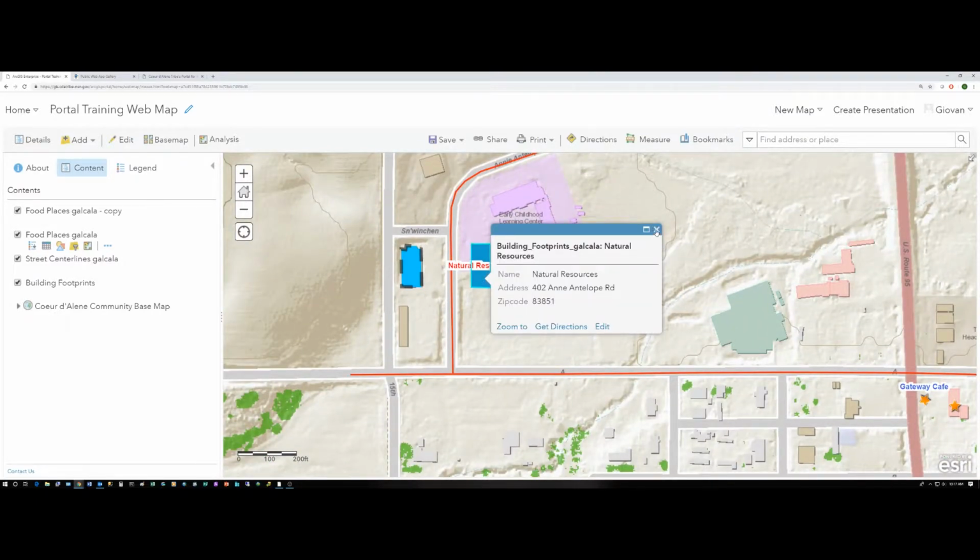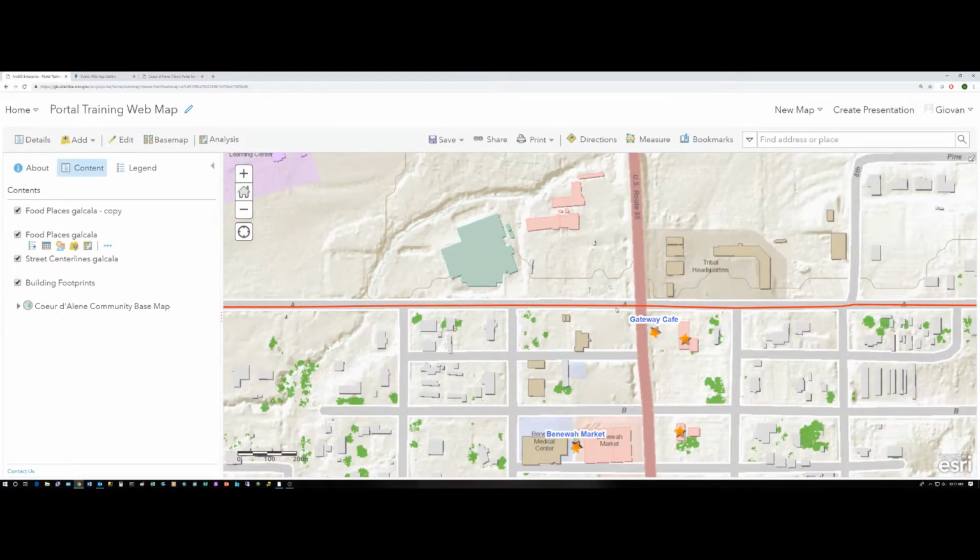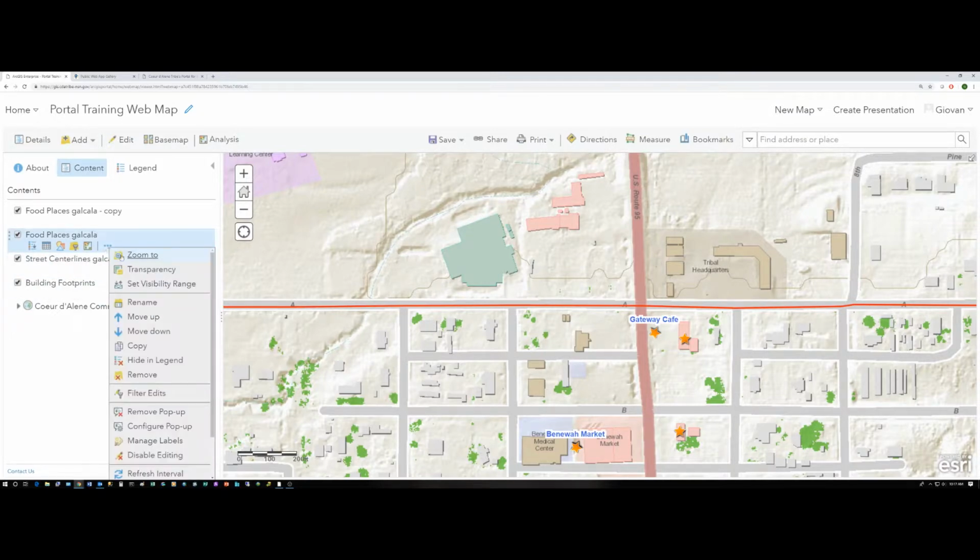They're not the best looking pop-ups. I mean, there's underscores here. You have the main what it is, and then the actual name of that footprint. That can be changed. I don't really care about seeing the zip code in there. It just depends on what you want to see, but the point is that you can alter your pop-ups and have them more presentable. And that is what the next option is here, configure your pop-up. So let's go ahead and do that.